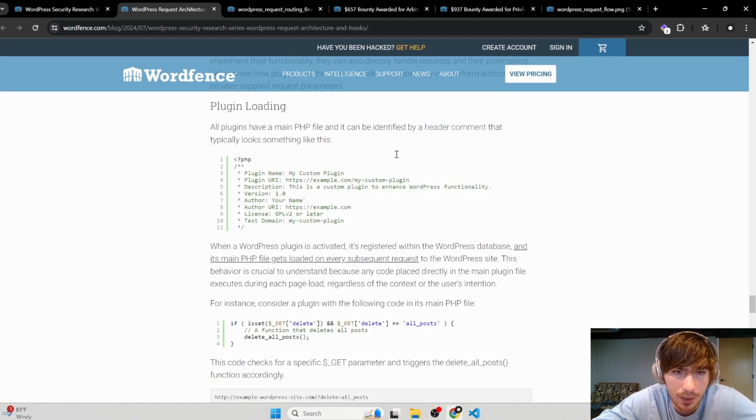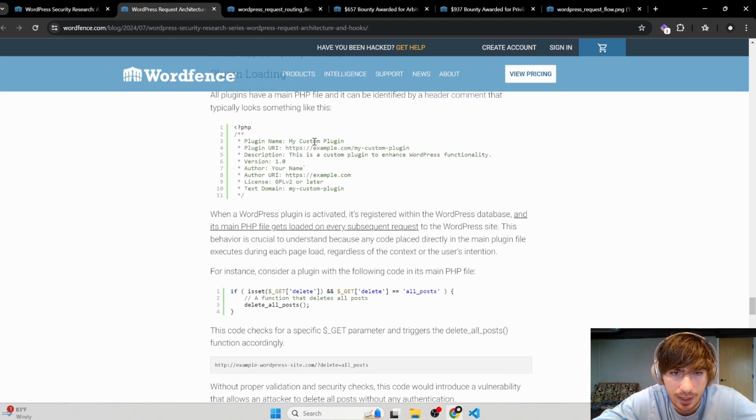Plugin loading. All plugins have a main PHP file and can be identified by a header comment that typically looks something like this: Plugin name, the URI, the description, version, author, license, and text domain. So you'll see a PHP file with this comment.